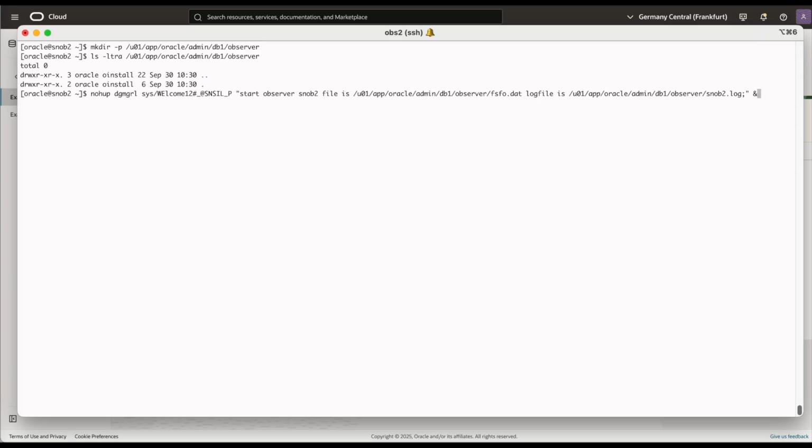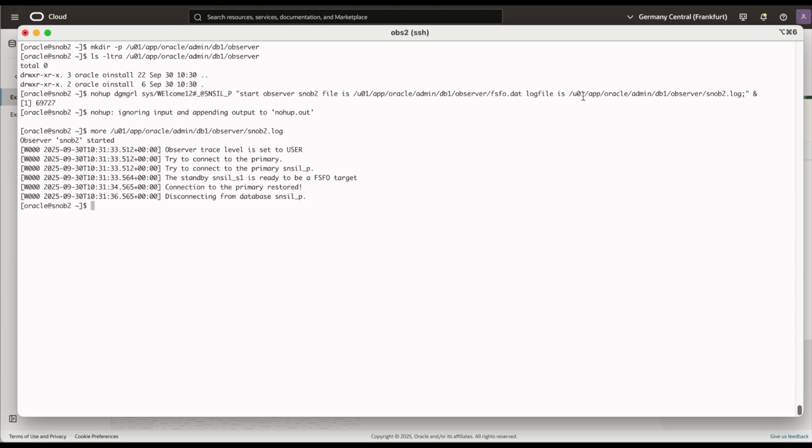Now let's start the observer from the remote compute VM. Create a directory to store the observer state file, that is the fsfo.dat file. Start the observer in the background with NoHub. You can then monitor the log file.